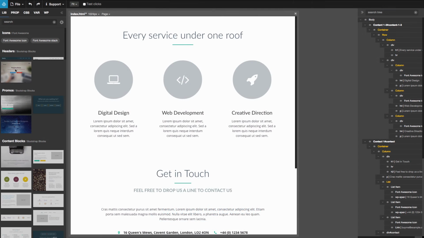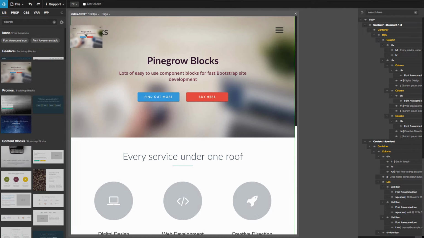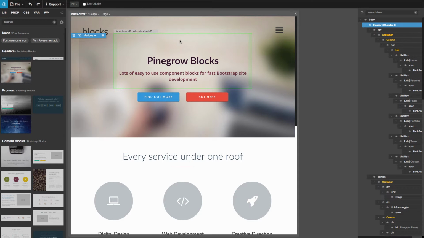And now it's the time for header 3. This is a pretty header with full background image. It also has a logo, and we already know how to change it, right? So we don't have to repeat it. And probably the first thing you want to change here is the image.